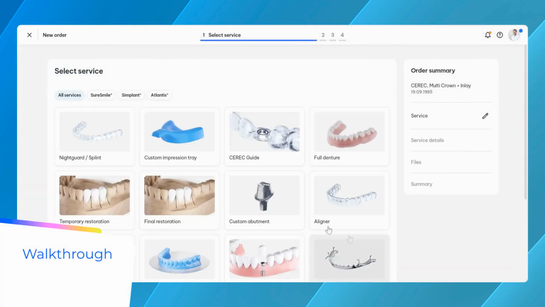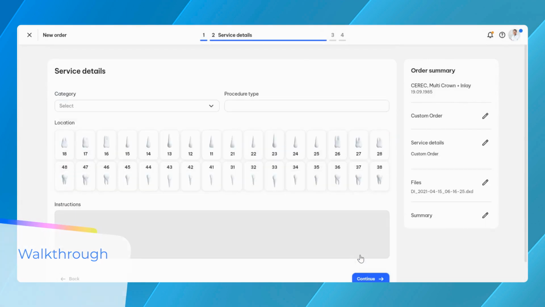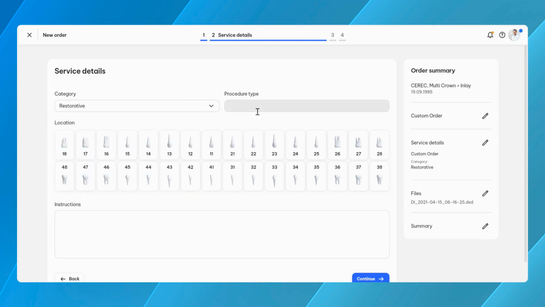Let's walk through how it works. Select Custom Order from the service list. The form opens with all fields optional. A category can be chosen from a drop-down, such as restoration or implantology, which helps organize the order list later. A procedure type can be entered to describe what the case includes.